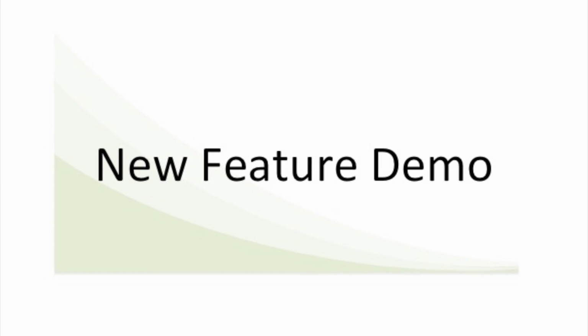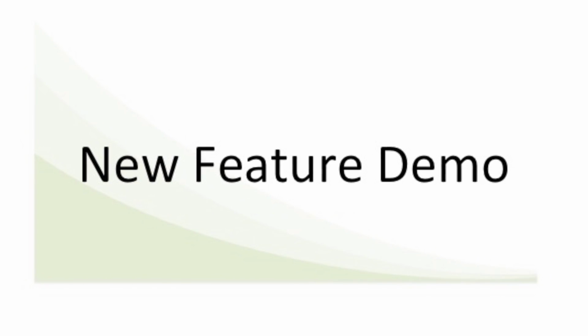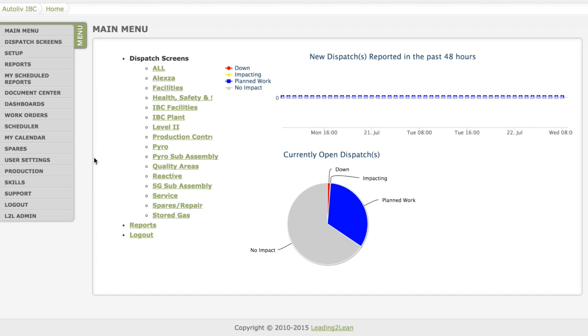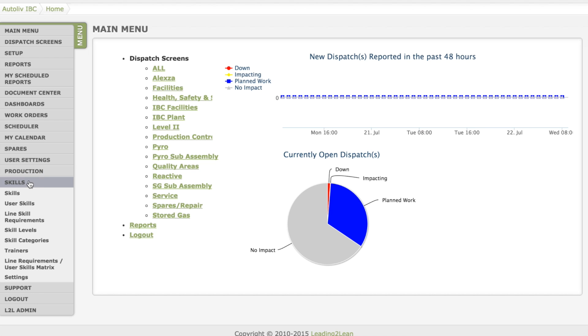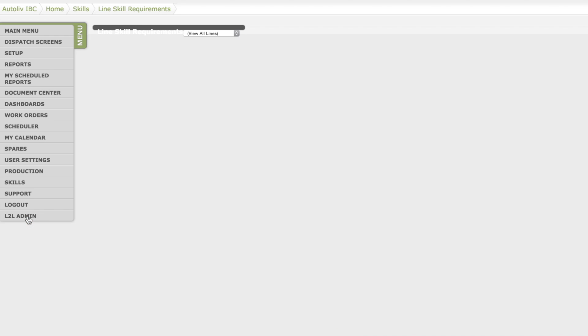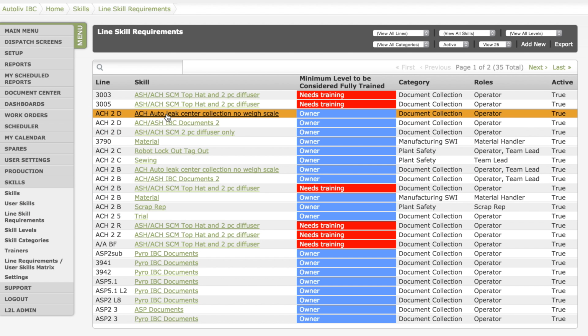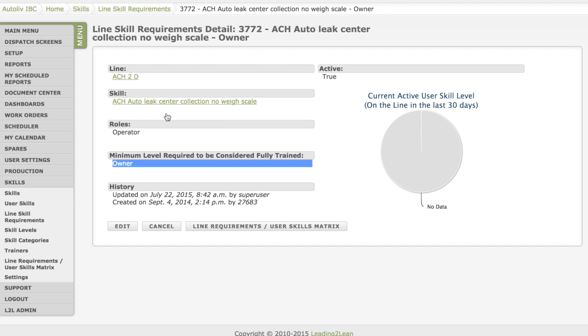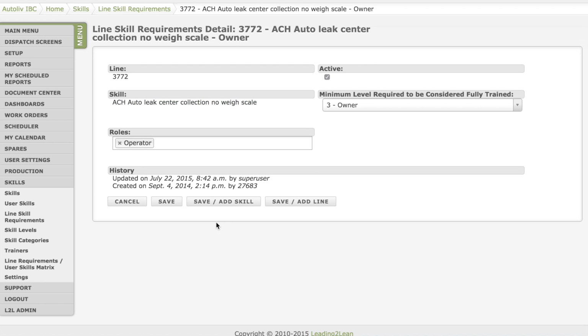Alright, let me take a few moments and show you some of the new features and how they work in this system. Another new feature is that you now can associate skills with specific lines. I'll show you what we mean by that. If you are using the skills module, you can go into the line skill requirements, and we'll pick a line. I'll pick this ACH2D. Okay, and if you click on edit now, what you can do is you can save and add a skill to this specific line. This is the ACH2.